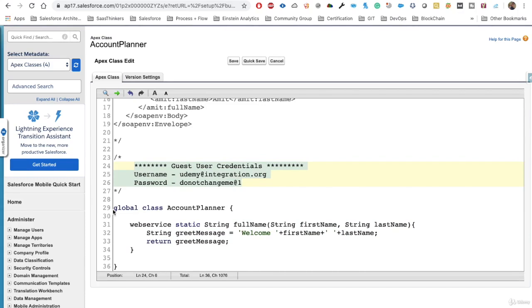What we did is we created a class which is a global class, AccountPlanner, and inside that class we have a very simple method that is webservice static, as we discussed. The return type of that method is string because I wanted to return a greeting message to the user. You can see here we have two parameters, one is first name and another one is last name.